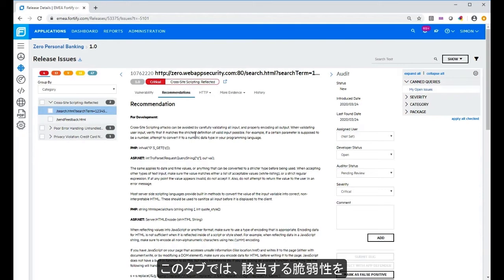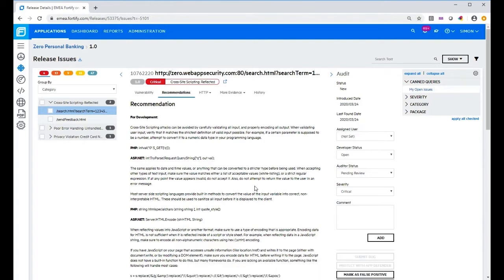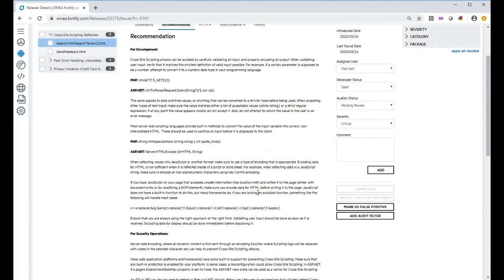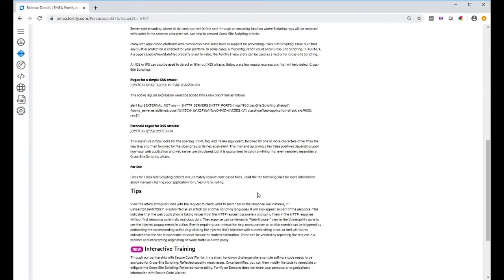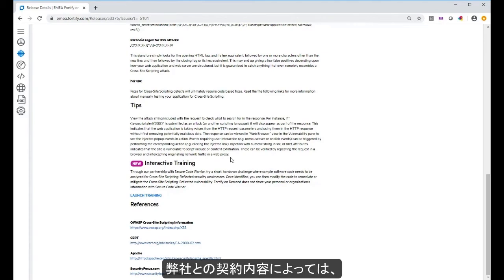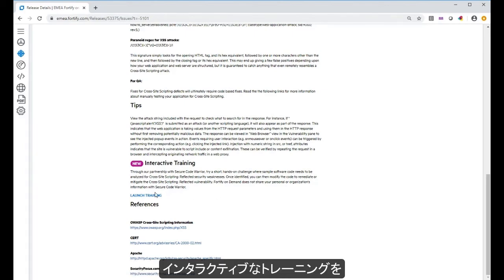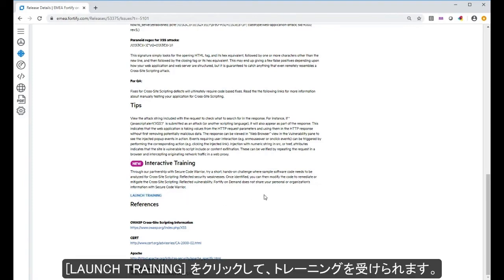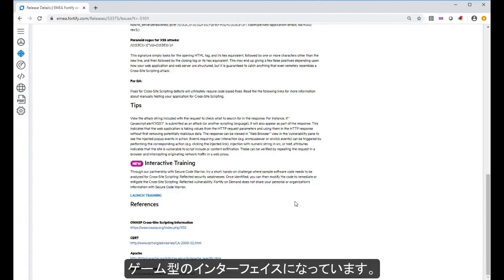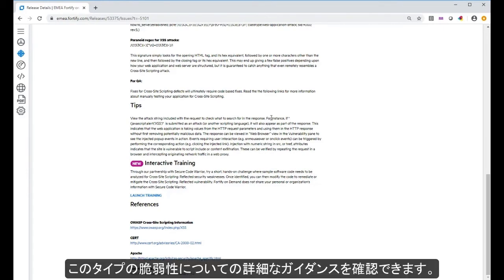So for any vulnerability, we'll give you guidance on what you typically need to do to fix this type of vulnerability. So you would normally read through that, get the applicable guidance, get some tips of what to do. And depending on essentially the contract that you have with us, then you may or may not have access to interactive training provided by our partner Secure Code Warrior. If you have that, then you can click on launch training there and go do that. It offers a gamified type interface. You'll look at the references here. If you want to, go and follow out to, say, the OWASP site, for example, and get more guidance about this type of vulnerability.